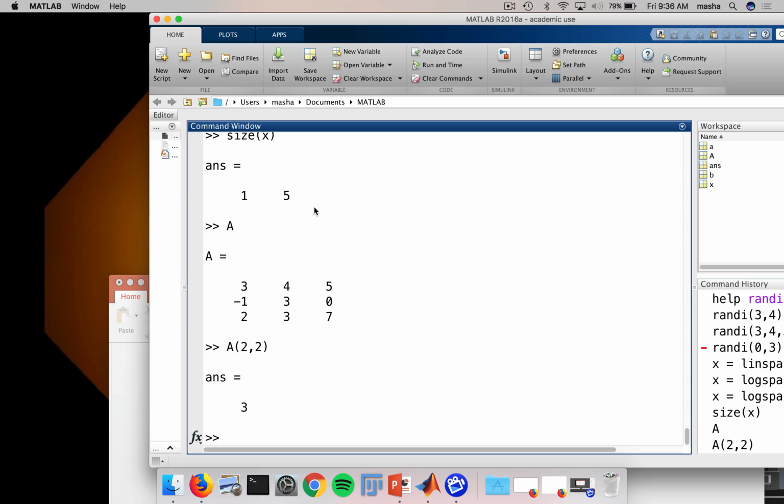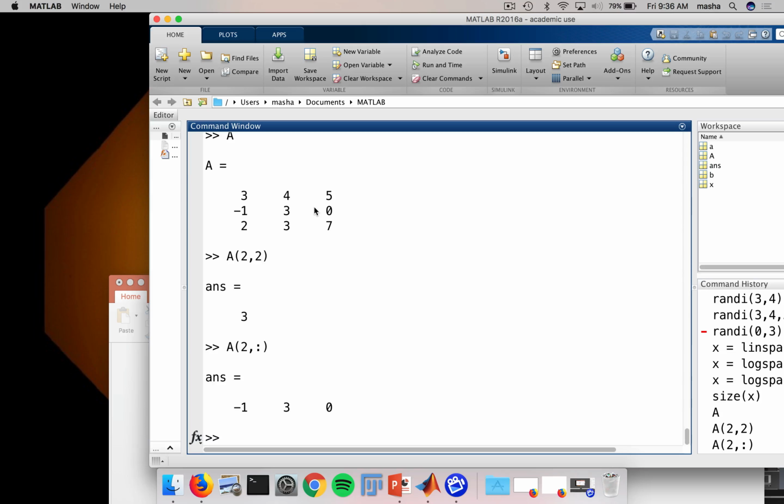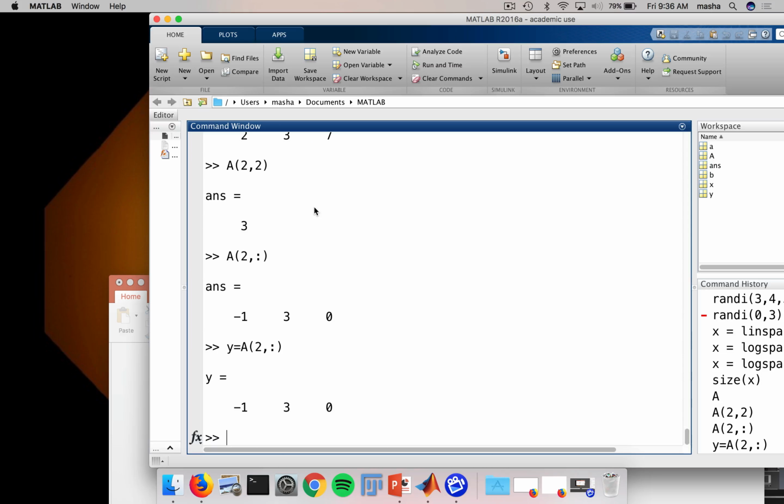Now, if you actually want to do the entire second row, you're going to do, and this is super helpful, colon, saying everybody. Colon means everybody that you have on this address. So that's -1, 3, 0. And that in itself is a vector. So I could actually say y equals A of 2, colon. So now my vector y is -1, 3, and 0.